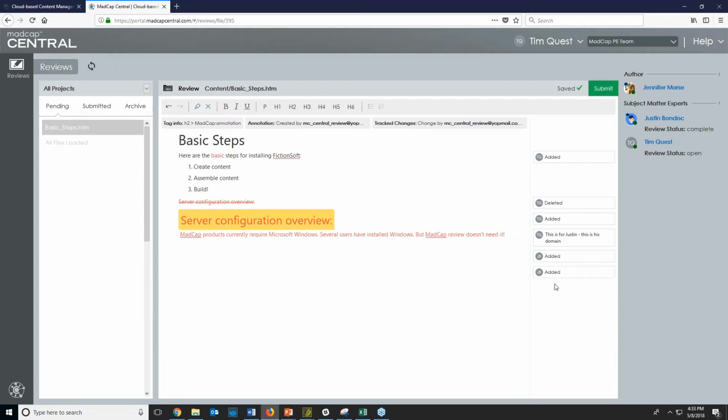And of course, everything's getting tracked here in this gutter area. One thing I also want to point out is that all of your changes as you're writing and typing are being auto-saved. I don't have to save anything and send it to somebody else. Everything's getting saved automatically. Over here on the right, I want to point out that we can see who the author was. So we can see Jennifer sent this out for review. We can also see who the subject matter experts were. And notice the review status.